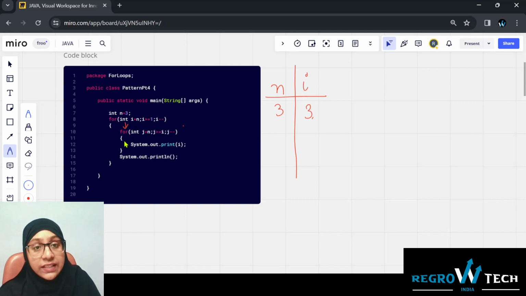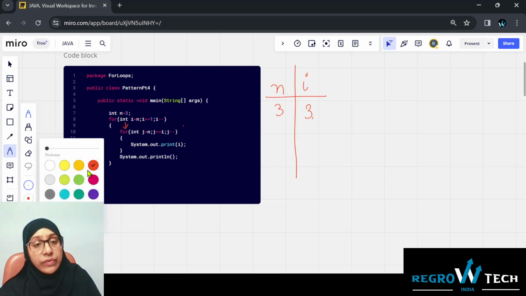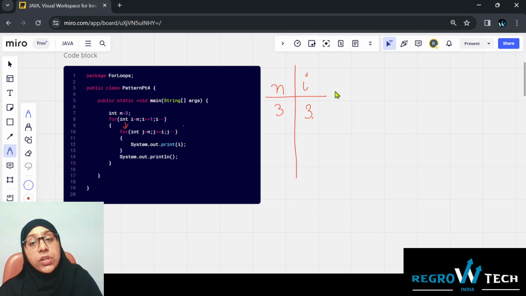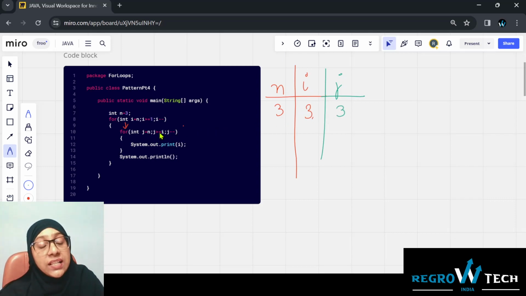So we'll go inside this and we will find a j loop, another for loop. Here we check again: for int j equals n. So j's starting value is n, which was 3. Is j greater than or equal to i? It is not greater than, but it is equal. Both are 3, so the condition is true.